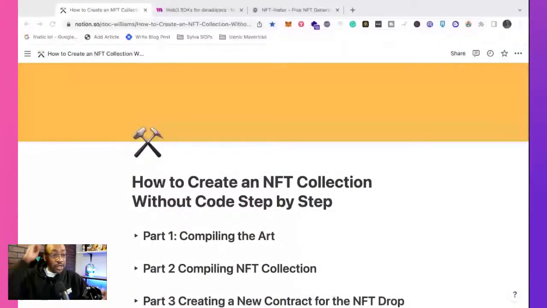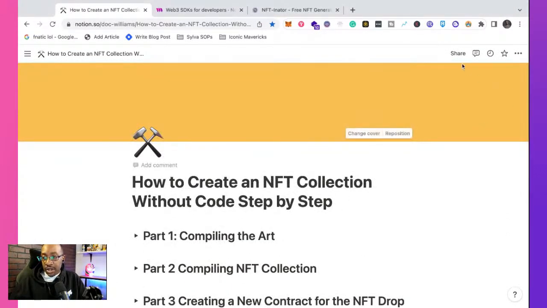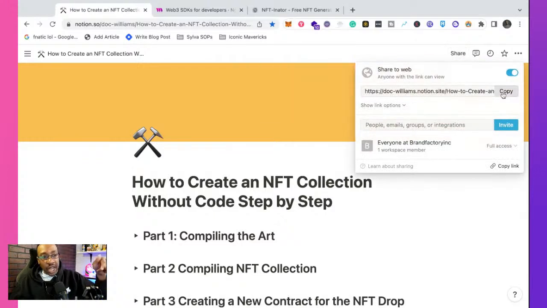All right, everybody. So again, today we're going to break down how you can create your very own NFT collection step by step. We're going to be showing you all the things that people aren't showing you. We're going to be showing you these 4 different steps, and we're going to be giving you this guide for free in the chat as well. So if you have questions, let me know. And of course, we're going to go step by step through what this includes.